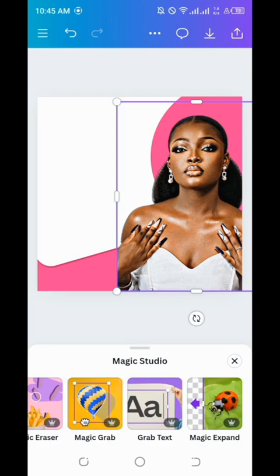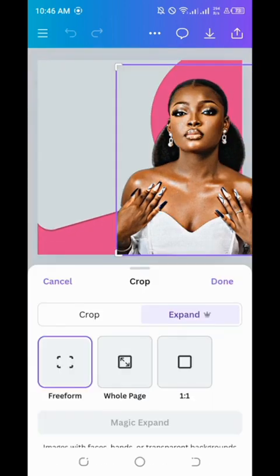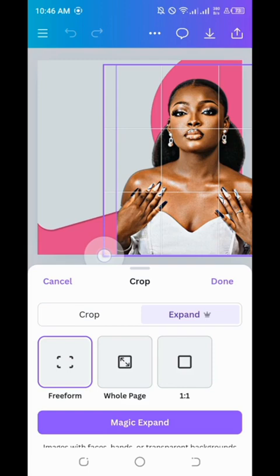Okay, so click on this place where you can see Magic Expand. This is the function we want to use right now. Once you click on that, you can see this thing. Just hold it and drag it a little bit to the left-hand side, and then click on this place where you are seeing Magic Expand.